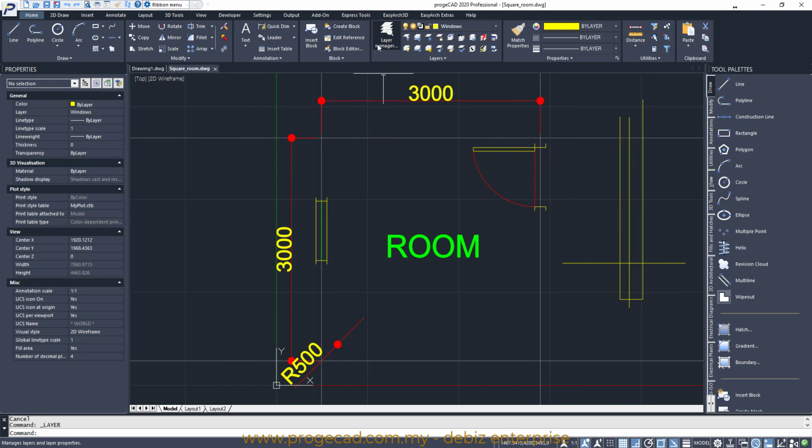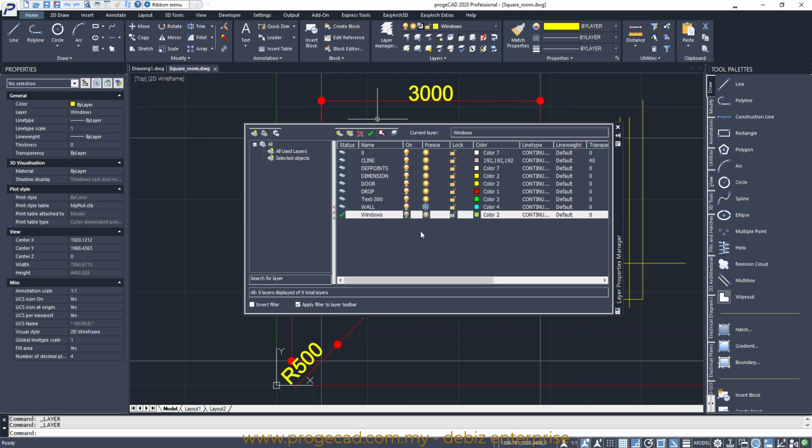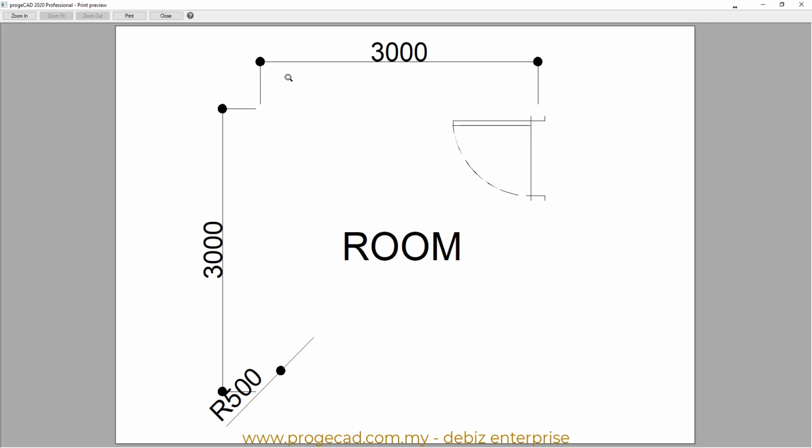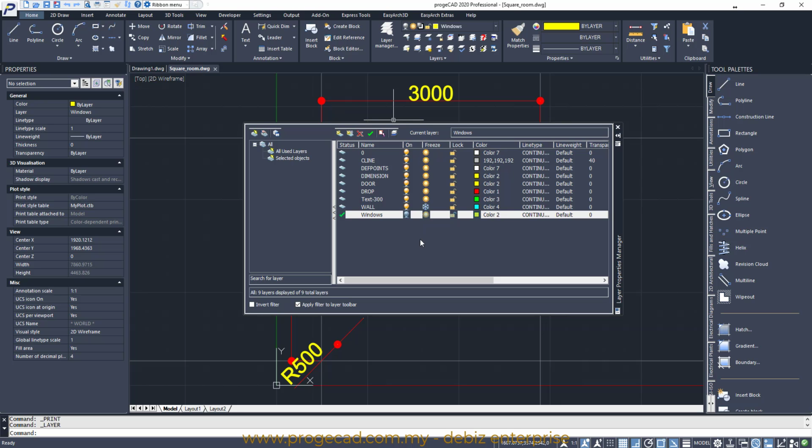Just bear in mind, if you were to switch off or freeze that particular layer, whenever you plot onto the paper, it will not be plotted out. So let's look at this. Let's say we already freeze the wall, and then we also switch off the windows. The wall layer which is frozen and the window which has been switched off will not be printed out in your printed drawings. Let's unfreeze it and switch back on all the layers.